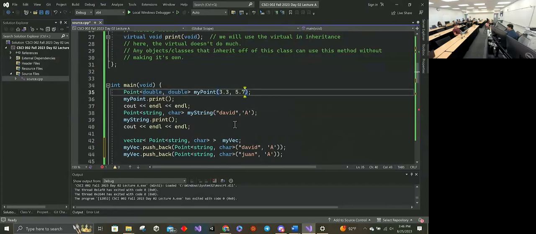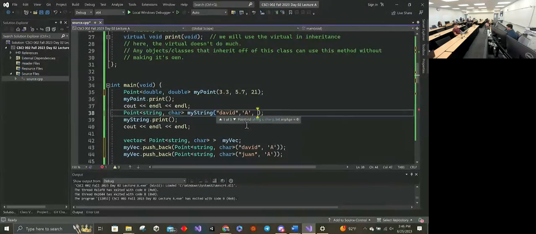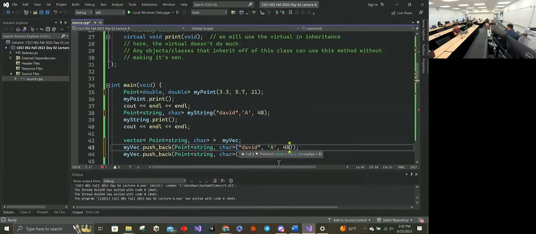So, we just need to include an age. It needs to have 3, so we'll say that's 21. These are all 21. David's not 21, David's 48. David's 48.